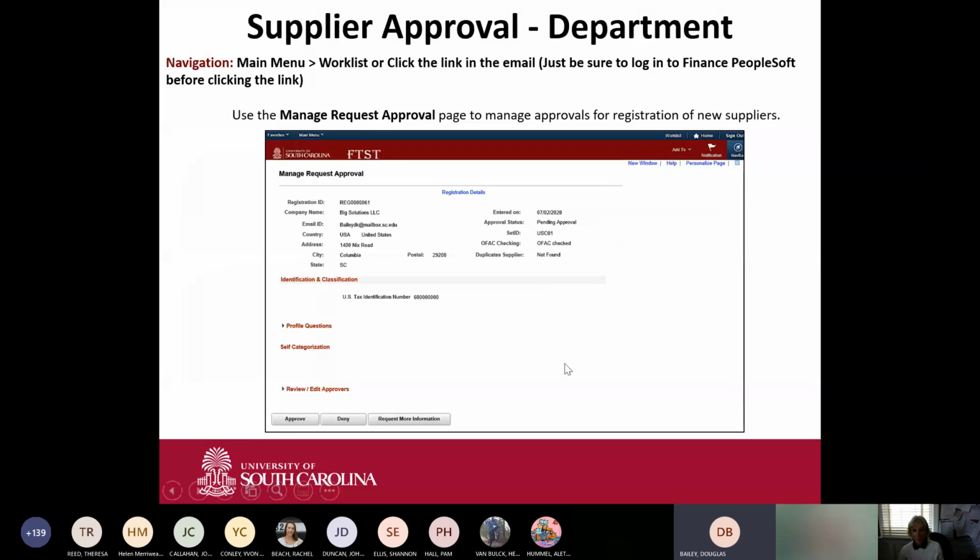So this is what that approval page is going to look like. Again, we talked about the approve, deny, and request more information buttons. When you get here, what you want to focus in on is the name, maybe the address. If that's a name and address that you recognize and it's one that you want to do business with, you'll want to approve it. If not, you'll want to deny it. Some of you may notice this information over here: duplicate supplier, OFAC checking. That's nothing you'll have to be concerned with. We'll look at that on your behalf as well. If we find any issues there, we'll request more information or whatever we need to do to get it resolved.